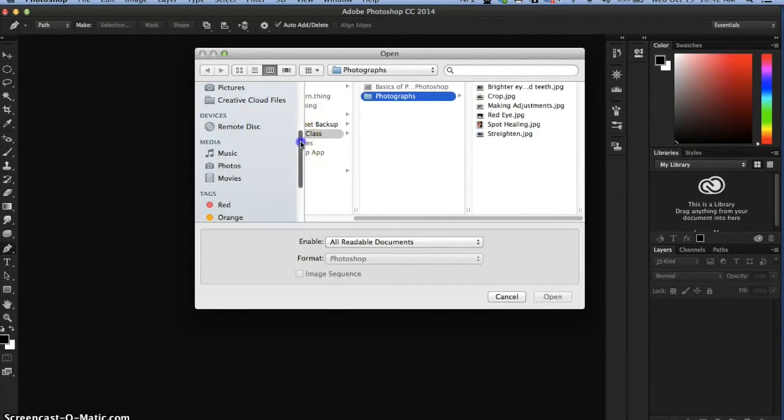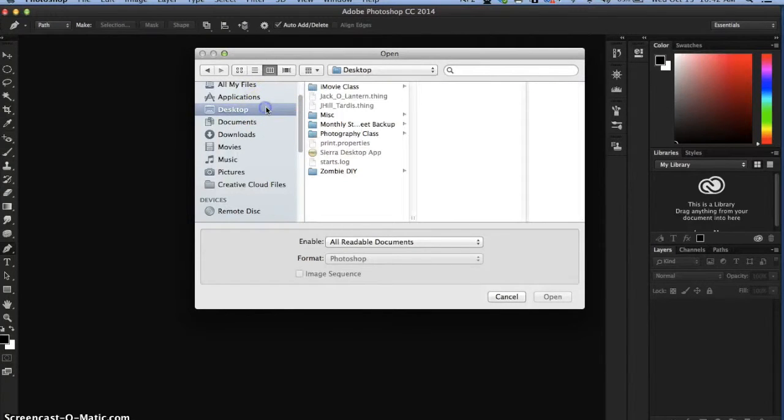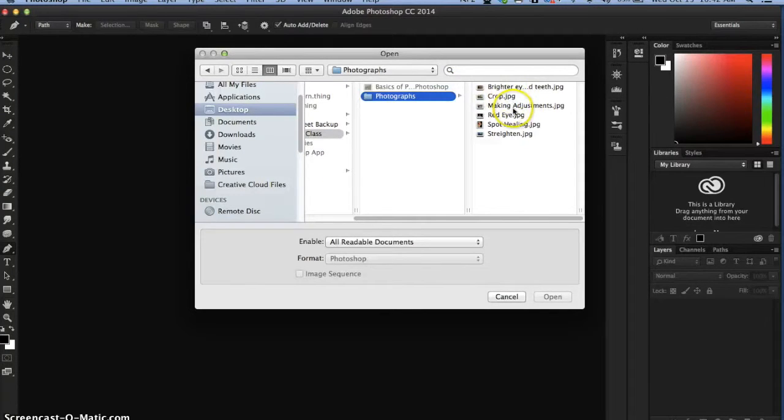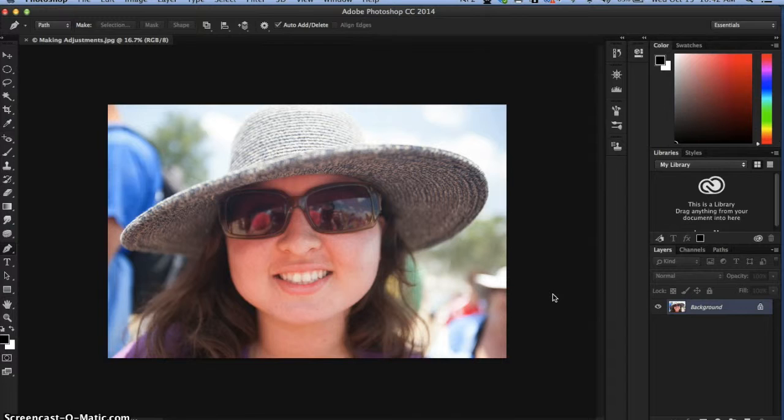My photos are on the desktop, so I'll go up here to the desktop and then choose the folder that it's in. So when you find the photo you want, click on it, you'll see a preview over here on the right, and then click Open. So you can open JPEGs or any other type of image file in Photoshop.